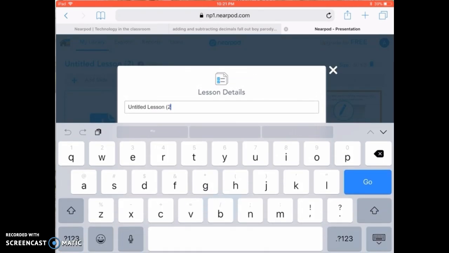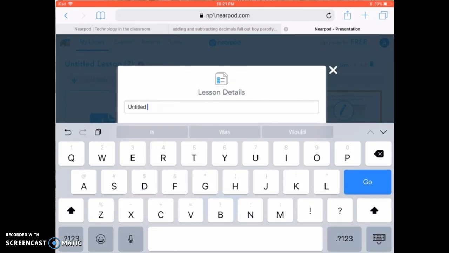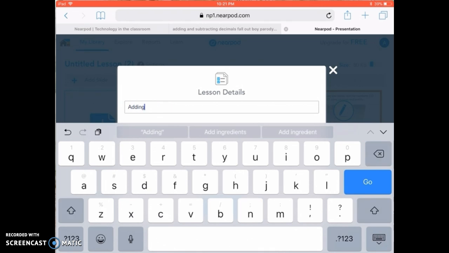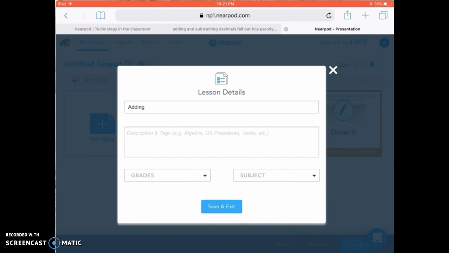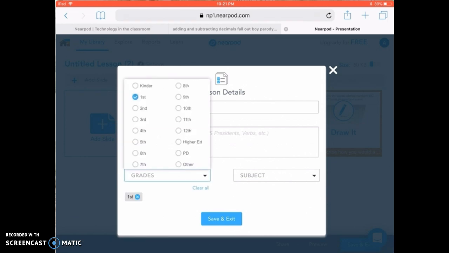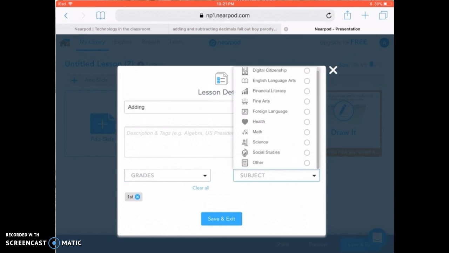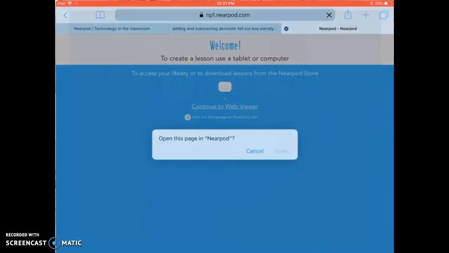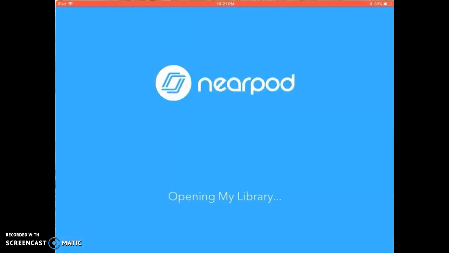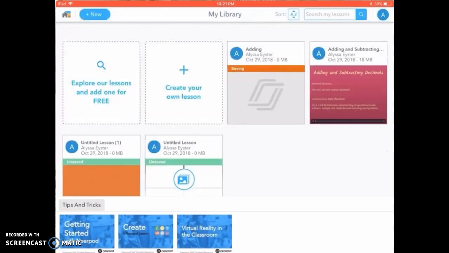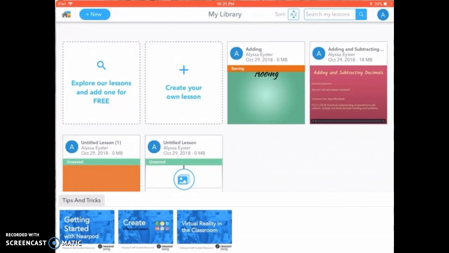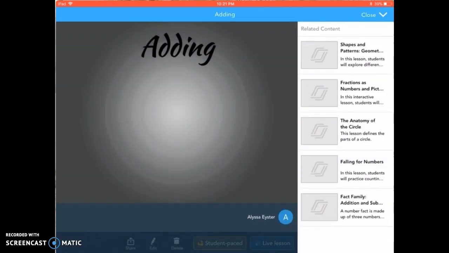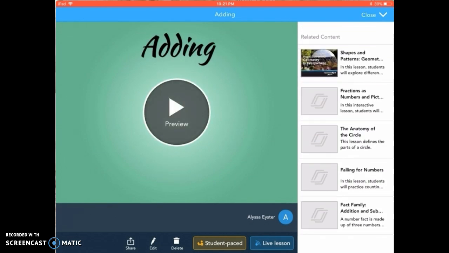You can title your lesson however you want it. To add description, you can add any sort of grade, the subjects, so that it populates easier for you when you go to find it later. If we open it then in our library, when you want to go view it, it's right there, pops up. So I have my adding lesson that we just created. If I click on that, it gives you just a quick preview of where you want to go from there.